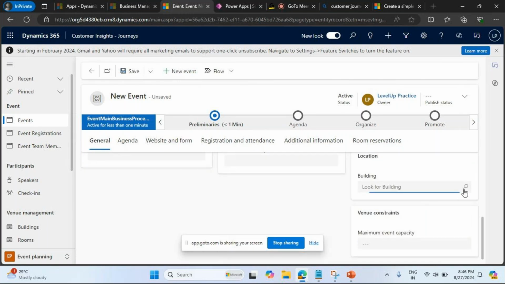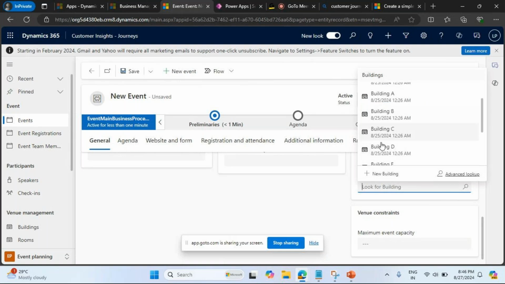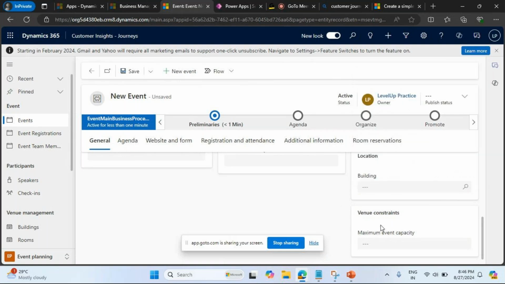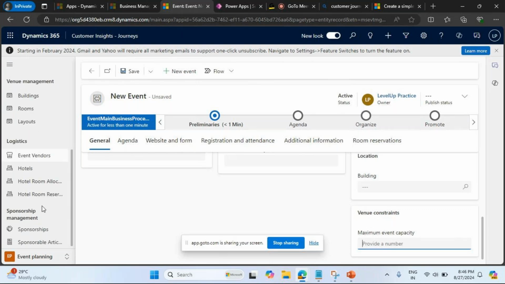So here, if you see the building, this is where we will be selecting the building, whatever it is. And then the maximum capacity, like that particular room might have a constraint, like we can only accommodate 100 people or 50 people, right? So all those things we can update here, so that whenever the registration reaches that maximum capacity, it won't allow any more registration. So these things we have, right?